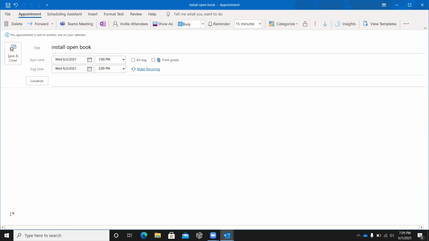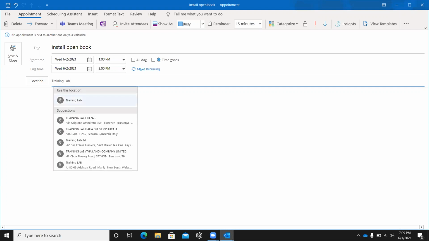All right. We'll tab once more. Location button. Here's the location. You can enter locations on the internet, or you can set your own location. This is going to be in the training lab. Location edit, training lab. All right, location is the training lab.